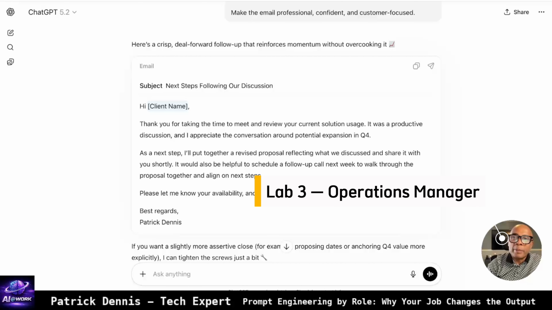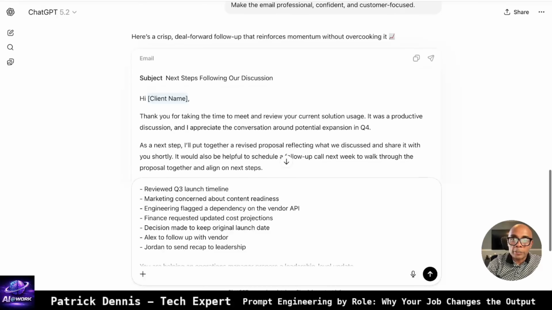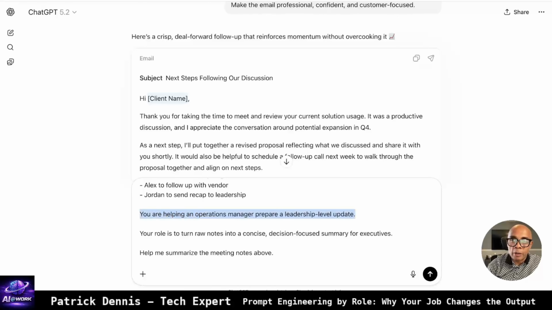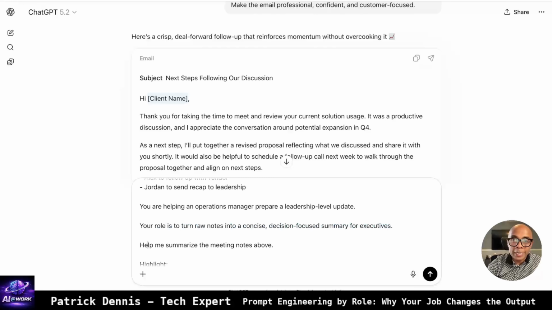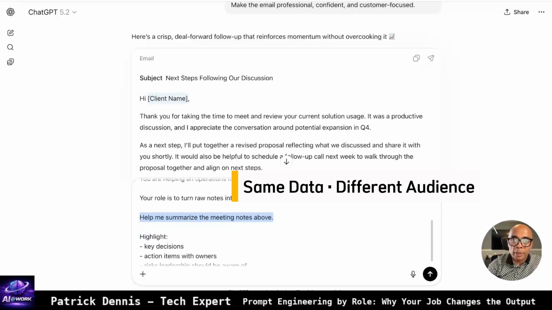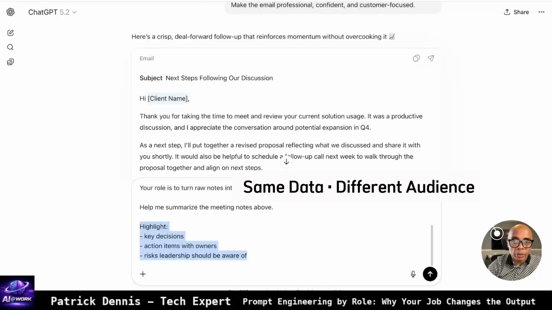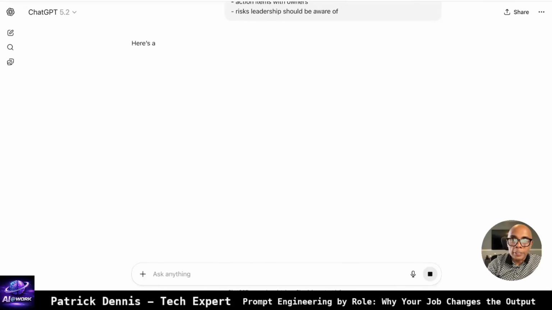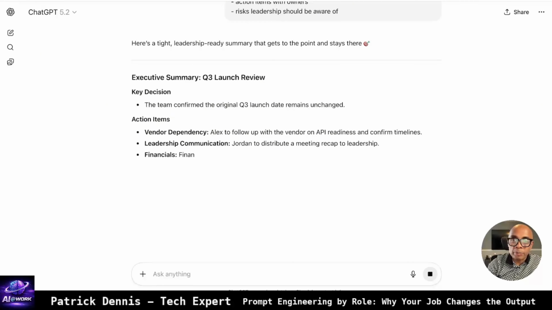Now let's work with the same meeting notes, but change who the summary's for. We're going to make these for the operations manager. And here's the notes, the same notes that we had before, but this time we're helping the operations manager prepare a leadership level update. Your role is to turn raw notes into a concise, decision-focused summary for executives. The task, help me summarize the meeting notes above. And some of the output items are highlight key decisions, action items with owners, and risks leadership should be aware of. Go ahead and run that. Same data, different role, and different priorities.